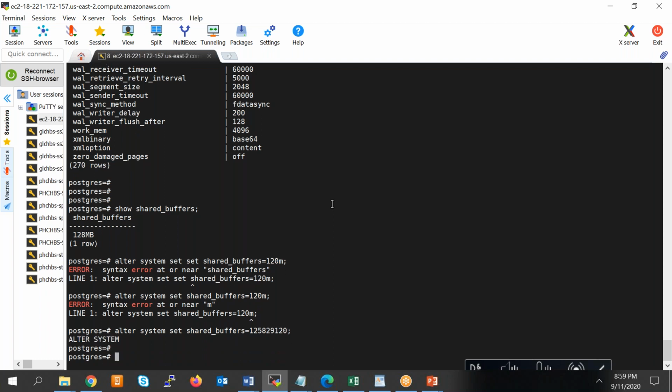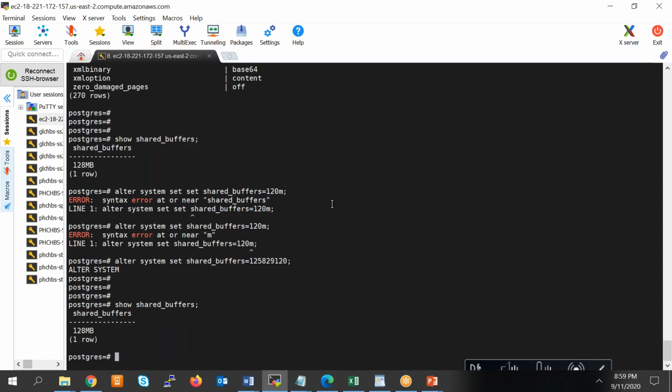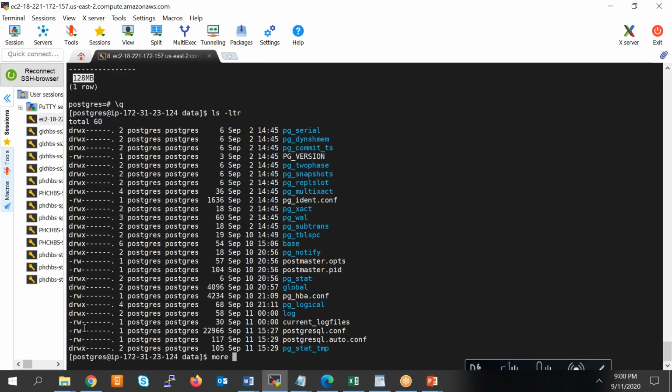Okay, now this is changed. But if I say show shared_buffers, it is still the same, because this change requires a restart. Now I go to this file.